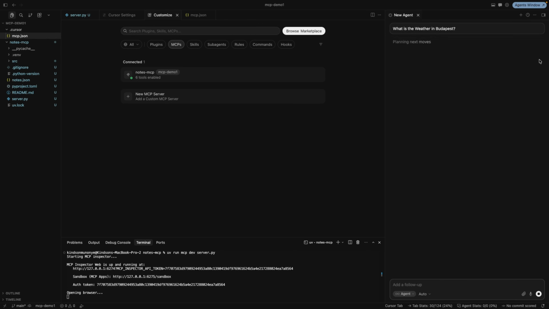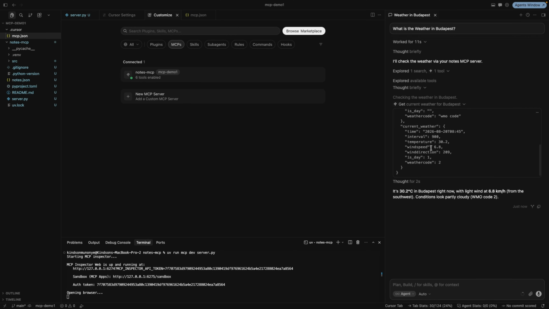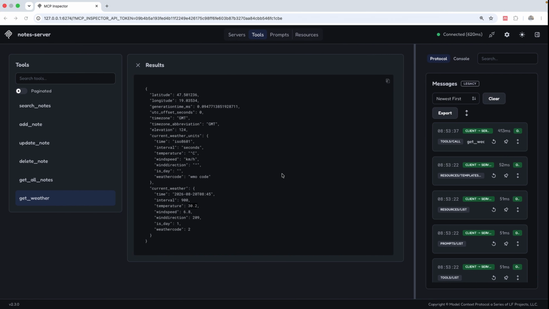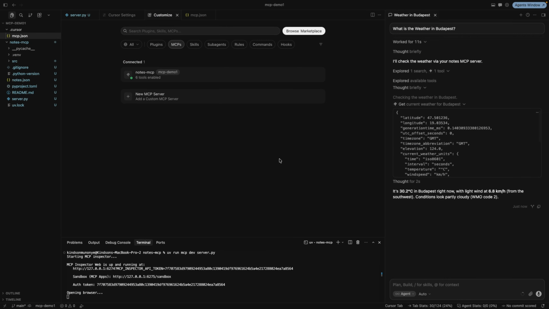So let me say, what is the weather in Budapest? So let's see, planning next moves, and let's see what it comes up with. I'll check the weather via your notes MCP server. You can see right here, thought briefly, and it's getting the weather from local MCP. You can see right here. So this is exactly the same information we had when we looked at our MCP UI right here. It's exactly what we have right here.